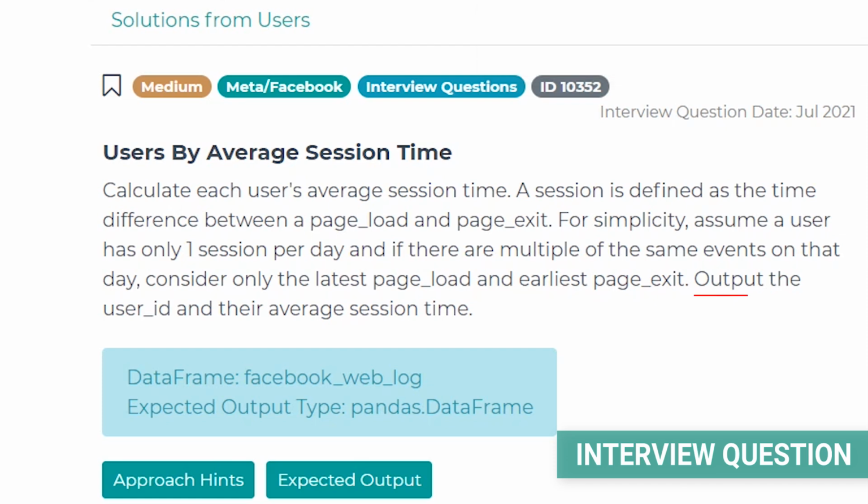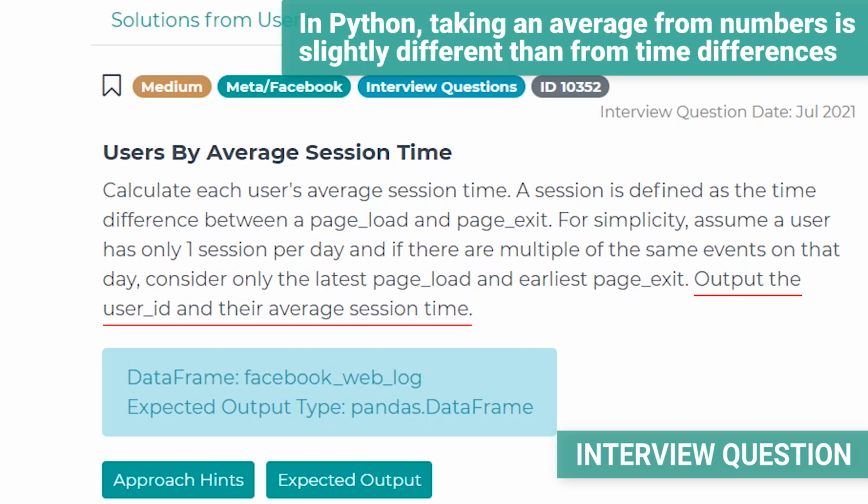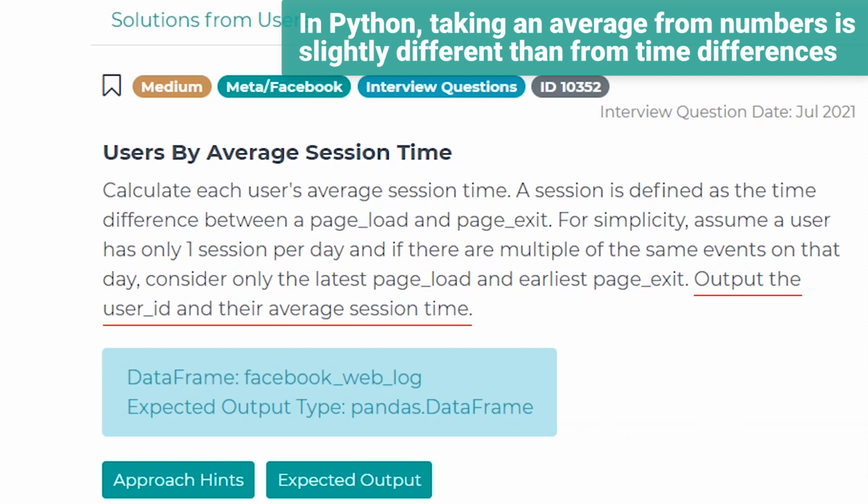page exit. This is a medium level question because while it's rather straightforward to get durations of individual sessions from the events, it is harder to identify valid sessions and then take an average from time differences.